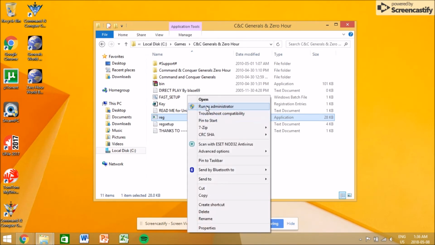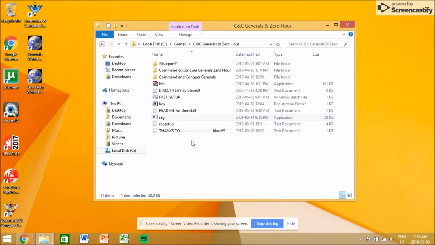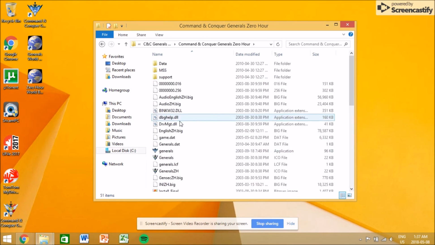And last thing you need to do is click this REG application and then right click and then run as administrator and then click yes. And yeah, you have it now.